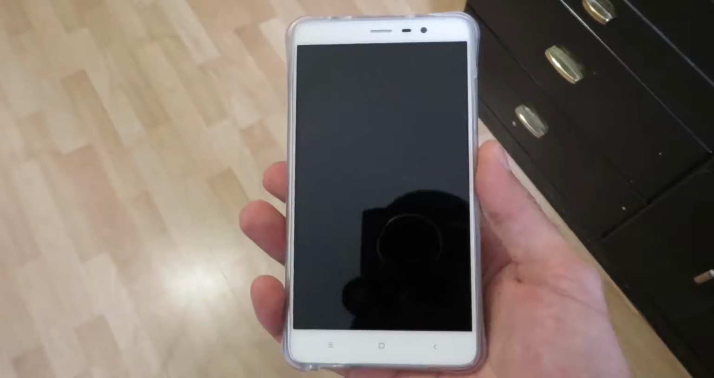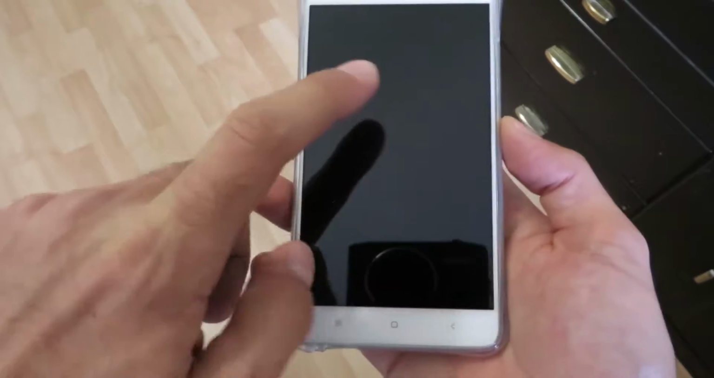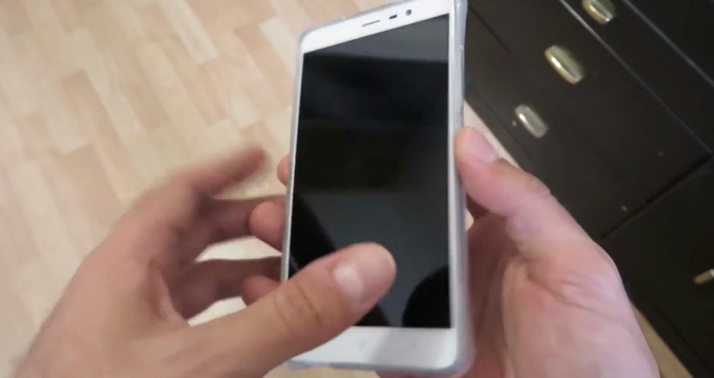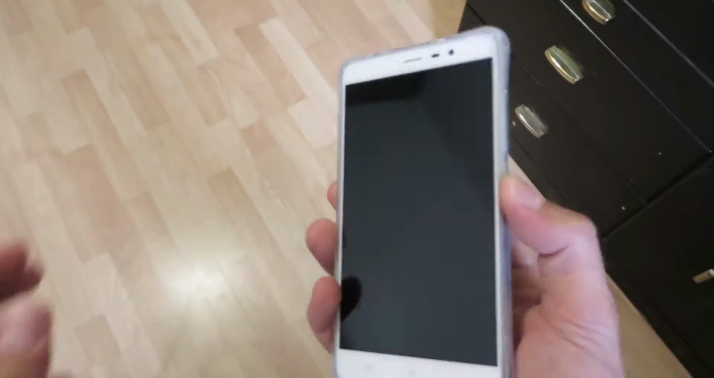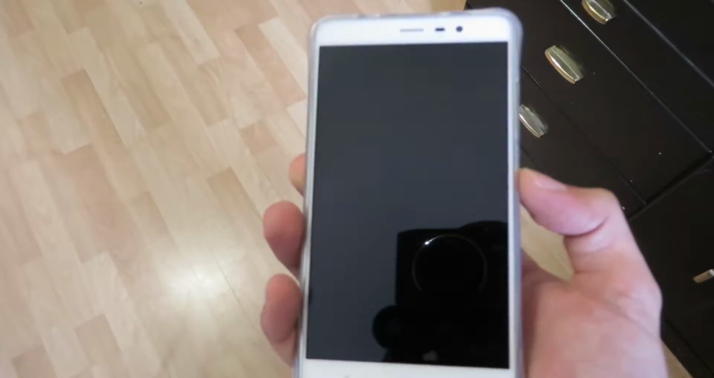The first thing, turning on the display, there's no double tap gesture unless you download a third-party app. So you'll have to either use the fingerprint reader, assuming you set up the fingerprint recognition, or use the on button on the right side of your device.